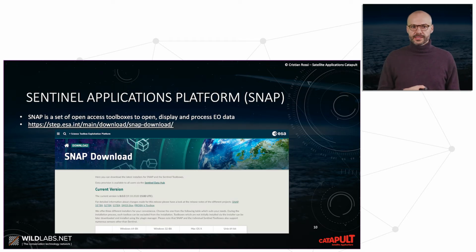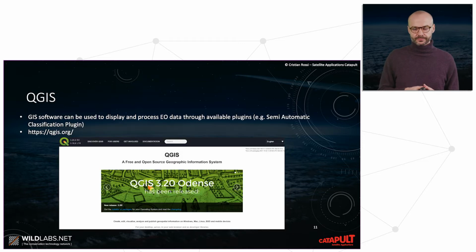If we move into processing, Sentinel Applications Platform, or SNAP, is a set of open access toolboxes to open, display, and process Earth observation data. So this is quite a comprehensive software which performs lots of processing. I've shown in a previous video some of the products that we can derive with Earth observation data. This software can be used to derive some of those products, so it's useful to process data.